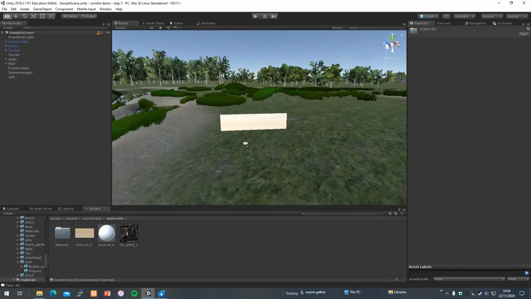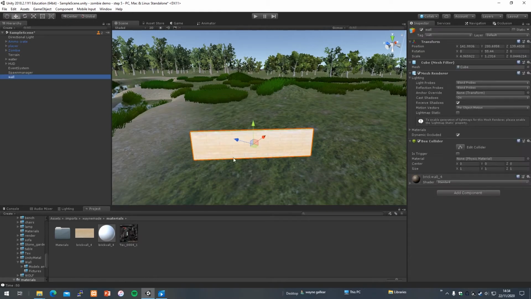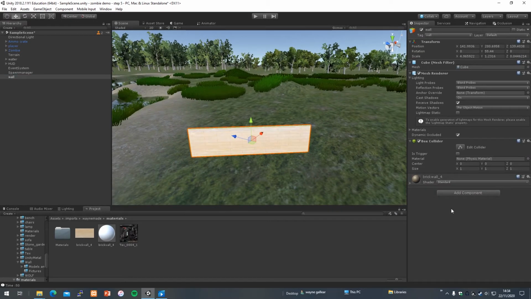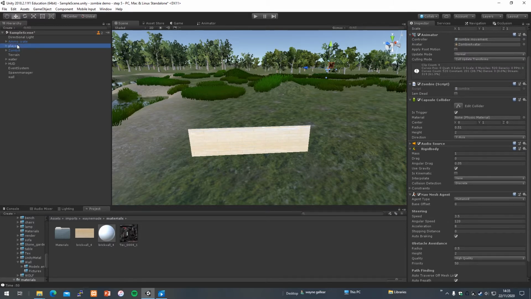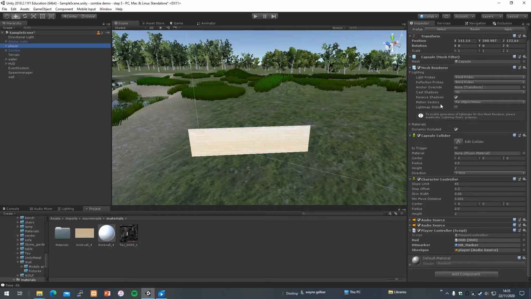Now what I'm going to add to this as well, it's got a box collider built in, but I'm going to add a nav mesh obstacle, so that the zombies won't be able to walk through, and neither will I actually. It's quite important to add it. We're going to bake it. That will only work because the zombies have a nav mesh agent. The player doesn't have a nav mesh agent, and it doesn't really matter about the player, it's the zombies that need a nav mesh agent.